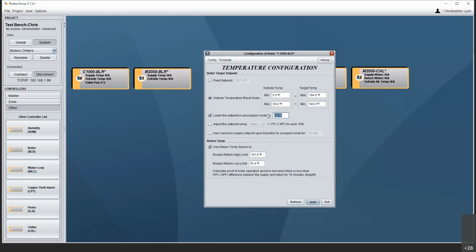If we apply this, say we wanted to lower this by 15 degrees when we're unoccupied, that will take 15 degrees off of this minimum here. So now instead of maintaining 140 in the unoccupied mode, you're going to be down to 125. If you have a non-condensing boiler, that's going to be an issue. So just be aware when you're setting this of where your set points are at. You may not want to use this feature depending on your boiler design.